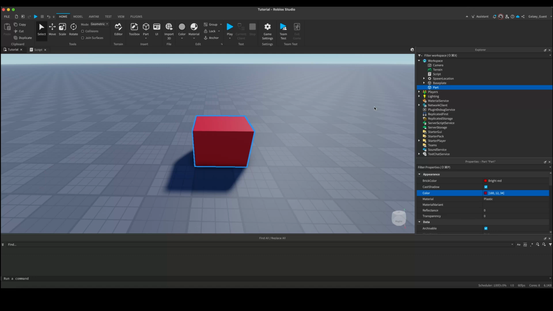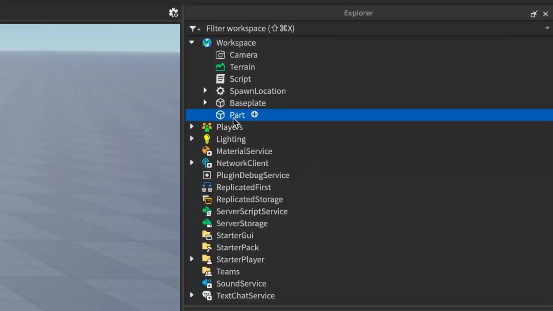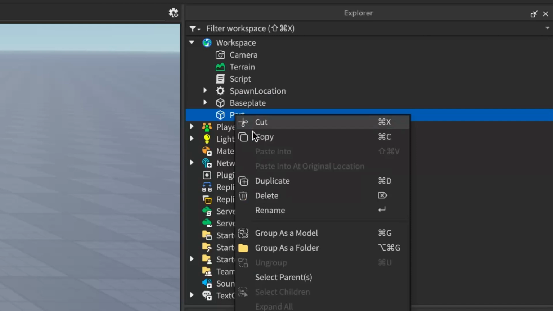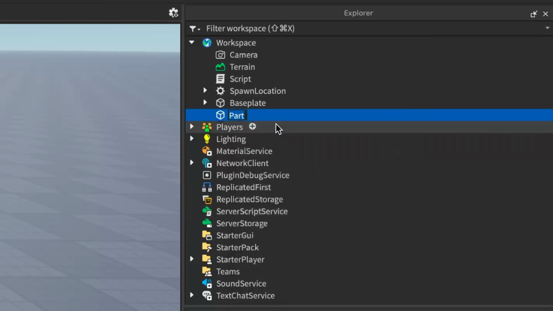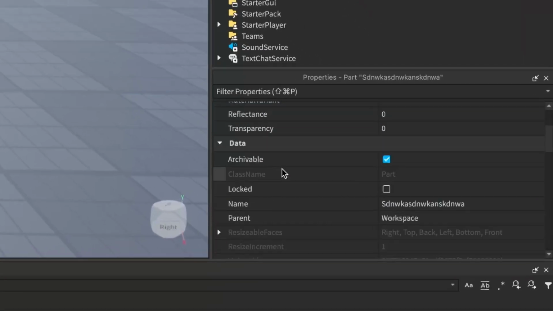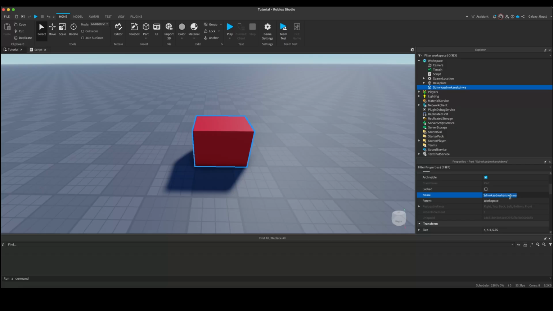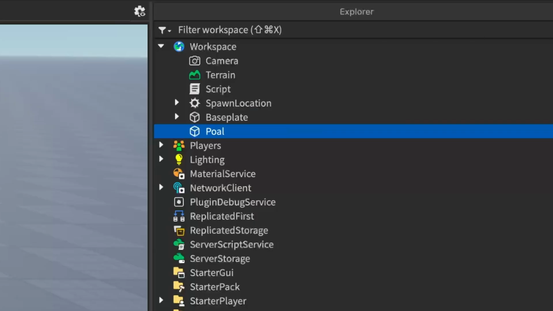Alright, so in order to rename a part, you have to go into the Explorer, find the object you are looking for, right click, click rename, and then you can name your part to whatever you want. But alternatively, you can also go into the properties and change the name property over here. And when you change it, you can see that it changes in the Explorer as well.